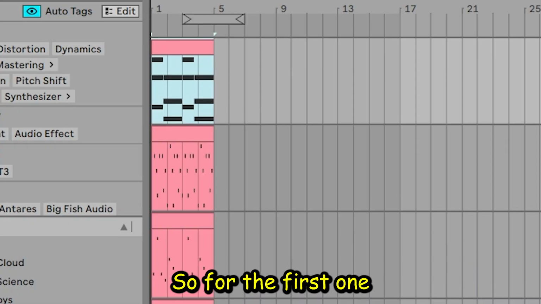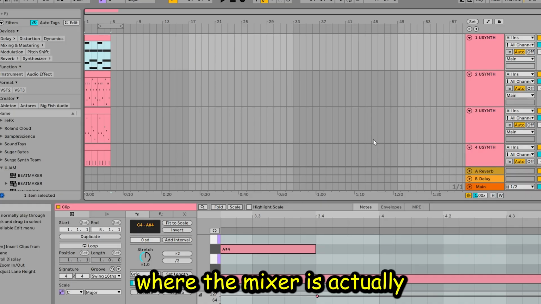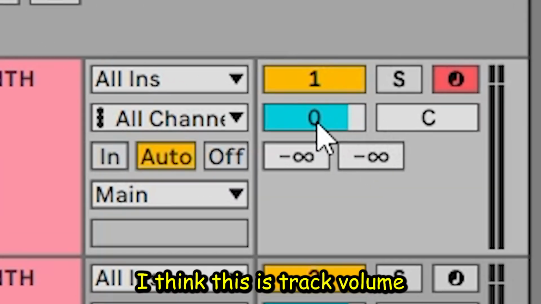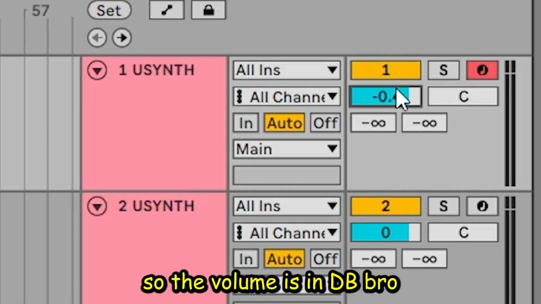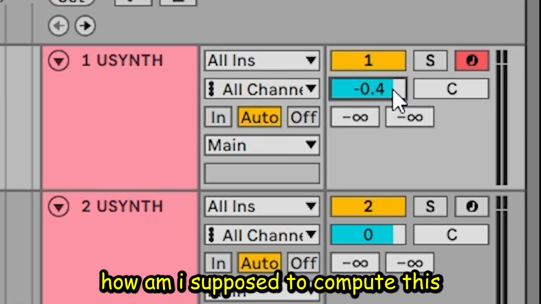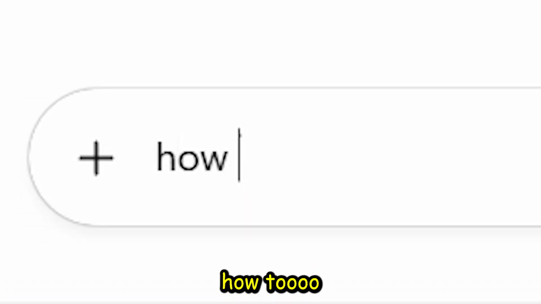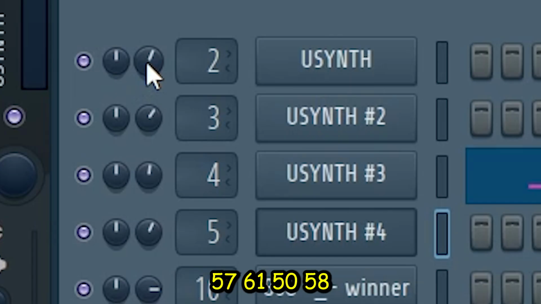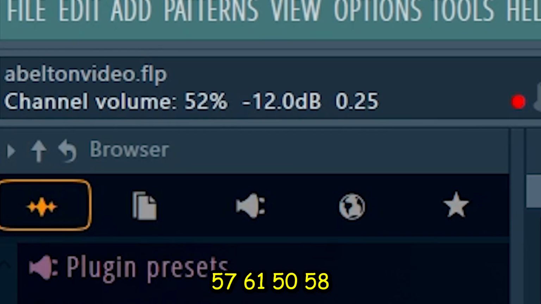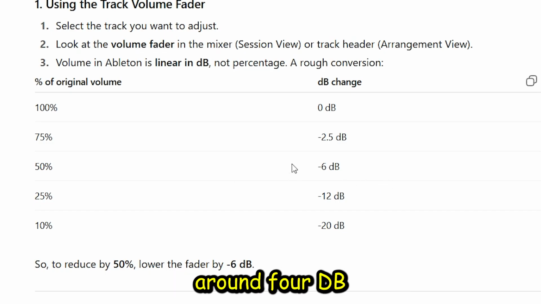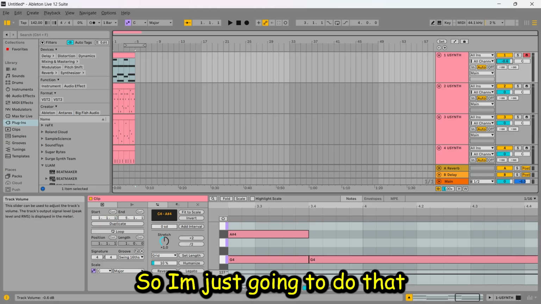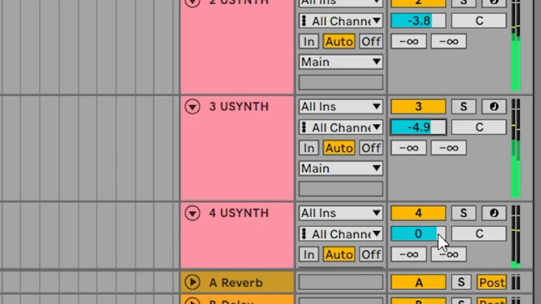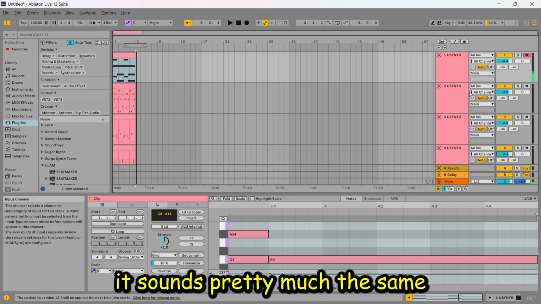So for the first one, I don't even know where the mixer is actually. It should be here somewhere. I think this is track volume. Damn, so the volume is in dB, bro. How am I supposed to compute this? Gotta ask my girl again, bro. How to? Alright, fair enough. It gave me a little chart right here. I'm just gonna follow it. I went 57, 61, 50, 58. So I pretty much lowered it around 4 dB, 4.5. So I'm just gonna do that. So I think that's pretty good. It sounds pretty much the same.